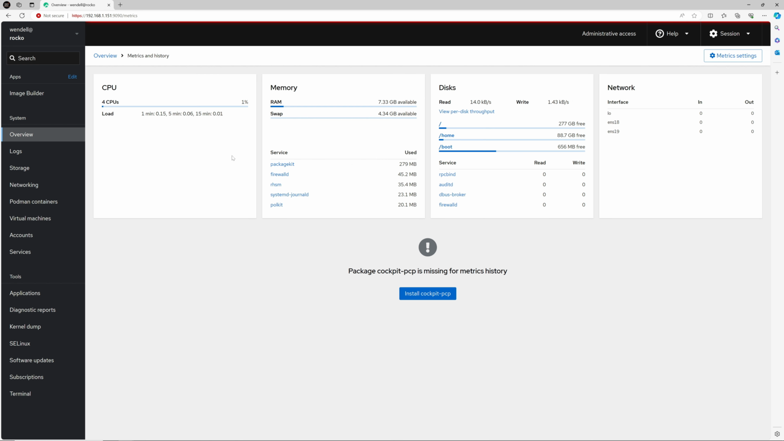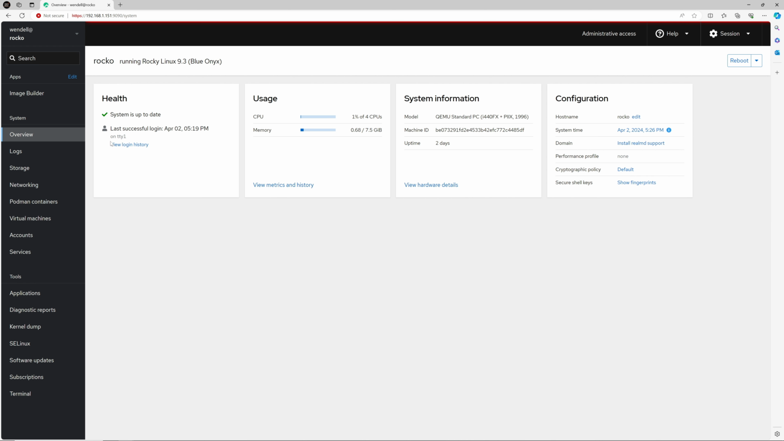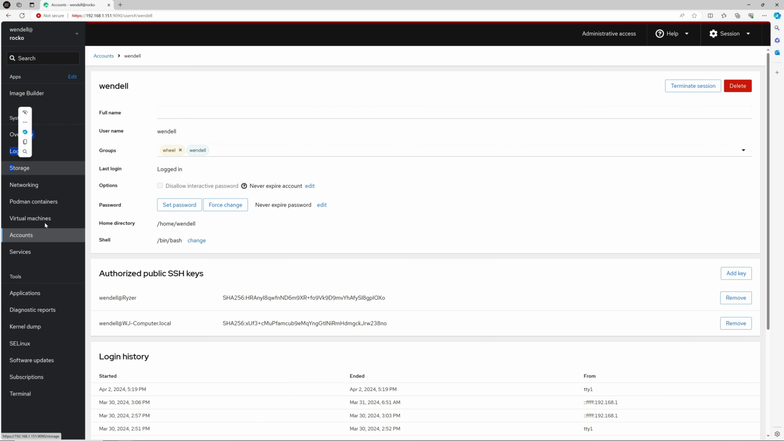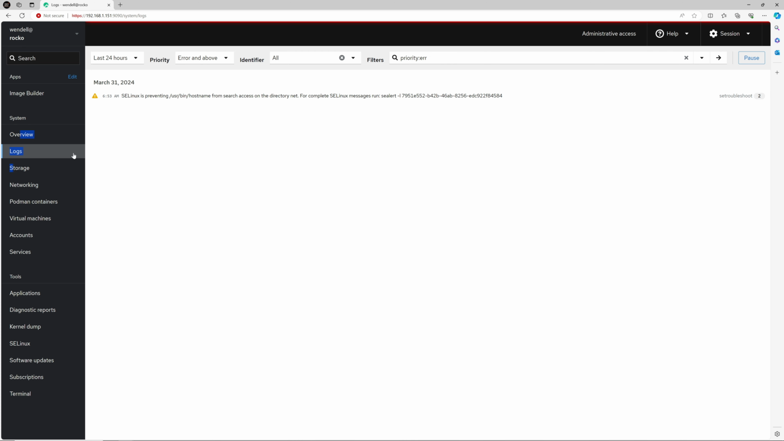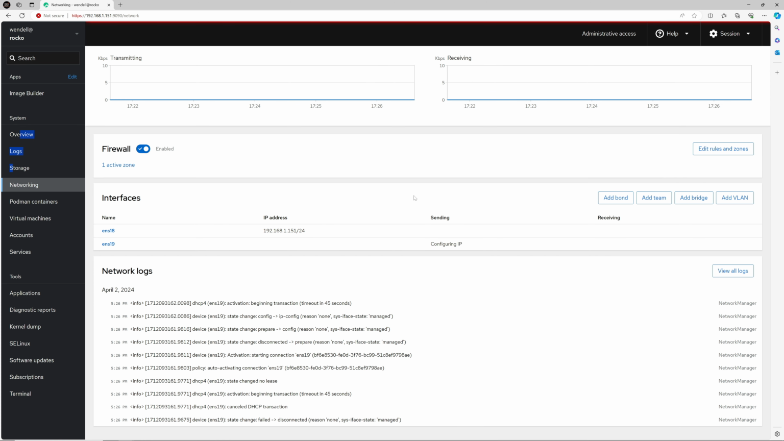More here in the metrics. You can install the Cockpit PCP to include additional information. The login history, here we go back and we can take a look at that in administration mode. But now we can go back to the logging and the storage. And the networking is what I wanted to show here in administrative mode, because here you can see you have firewall capabilities. But this is the part I wanted to highlight here.